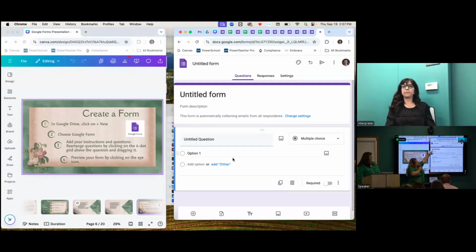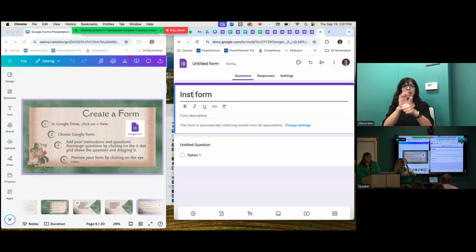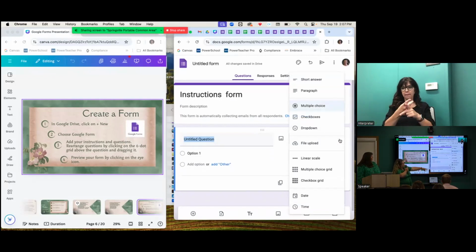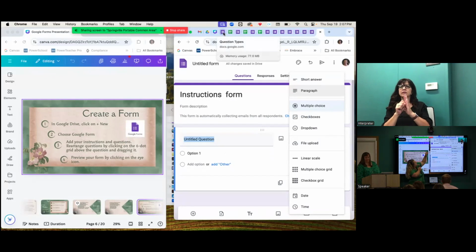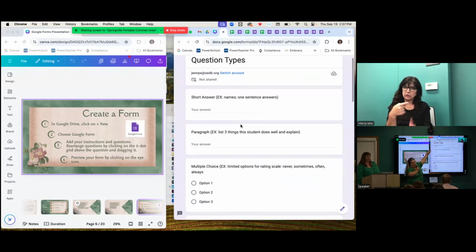And then you get here and you write your title for your form. You can write instructions here, and then you create your questions. There are lots of different types of questions. They're in this drop-down menu. If you want to go to the sample question types right there, I didn't get creative here. I just showed you what it looks like.